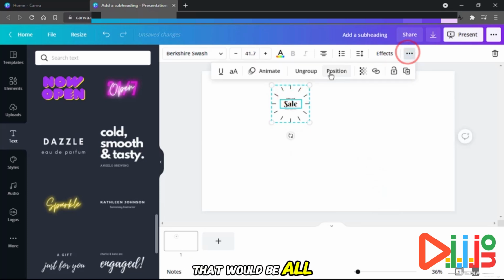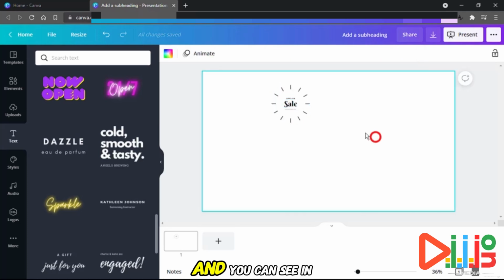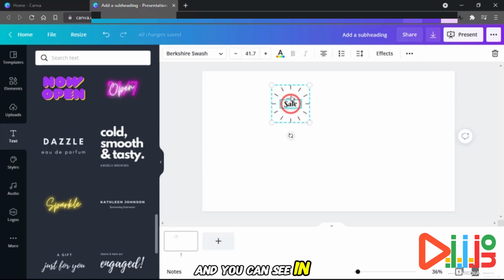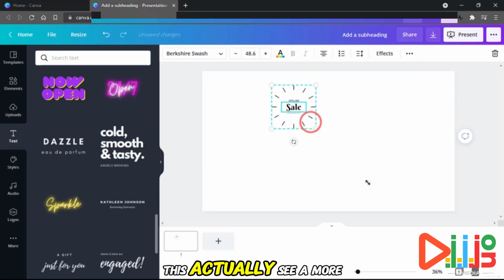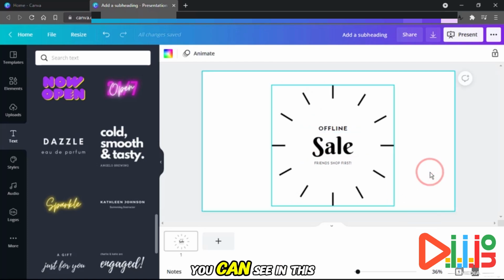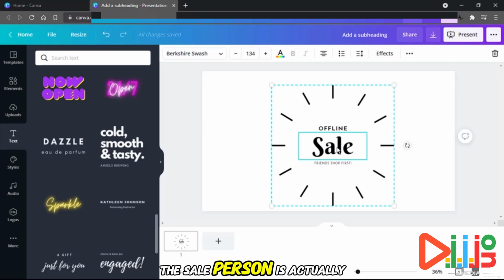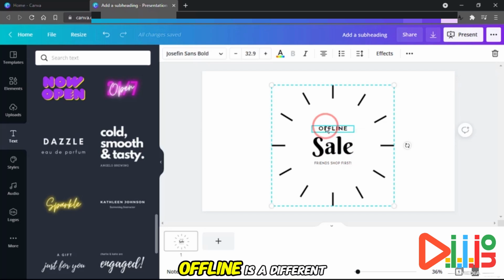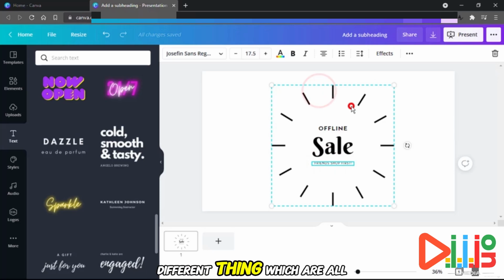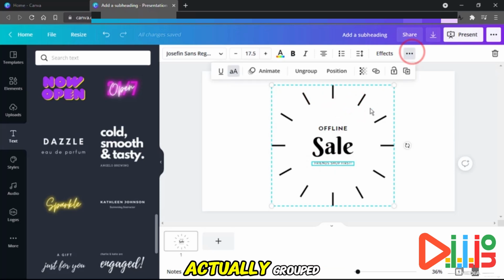That would be all. And you can actually see one more thing. You can see in this item, the salesperson is actually on a different item. Offline is a different one, and this friend's software is different. Different things which are all actually grouped.